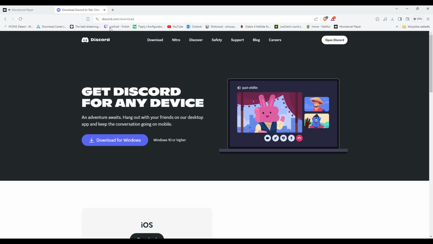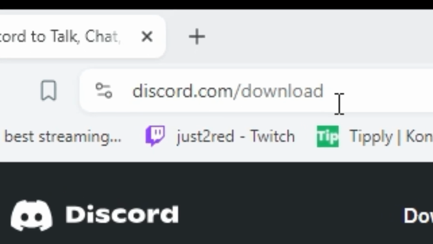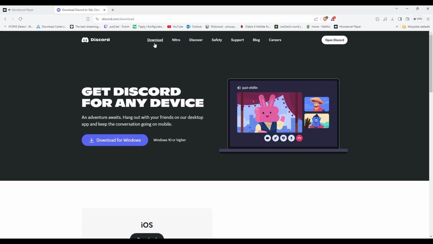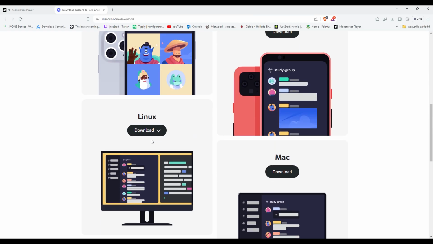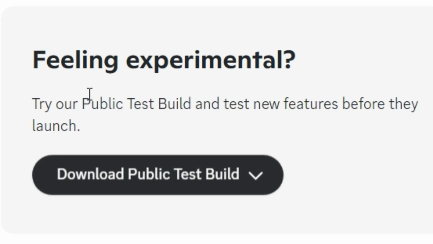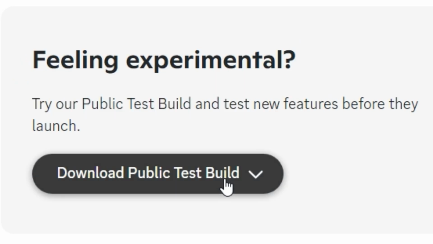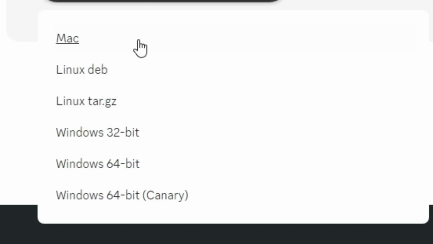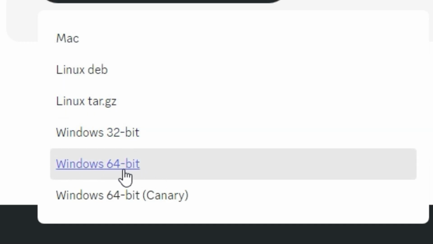You need to open your browser and open discord.com/download. And once you are here, scroll down until you see the experimental section. Click right here, and there it is, Windows 64-bit client.